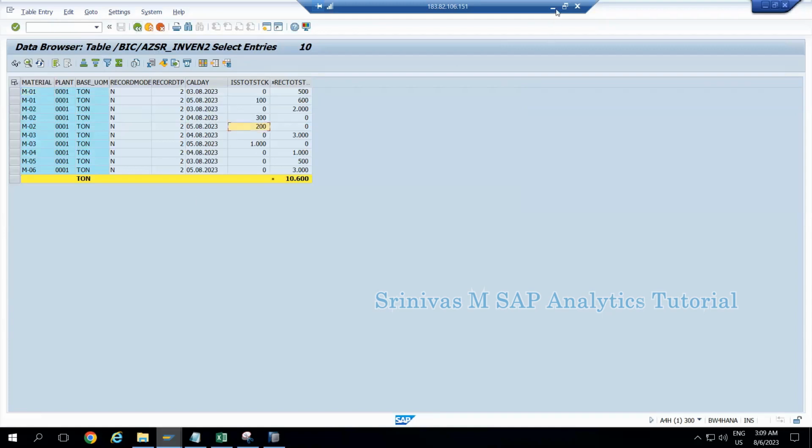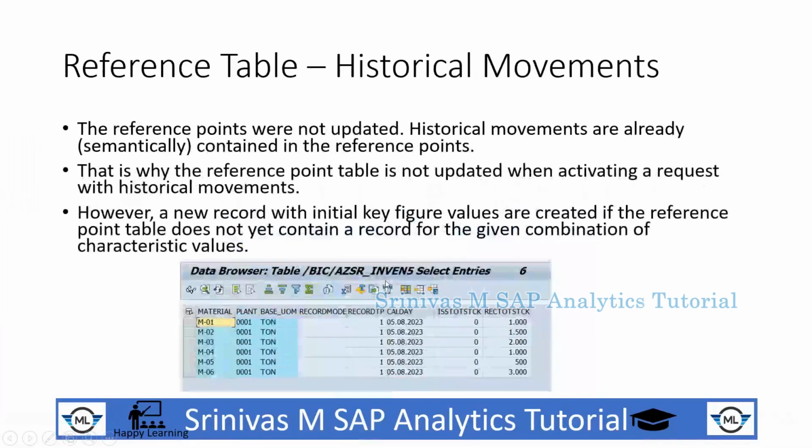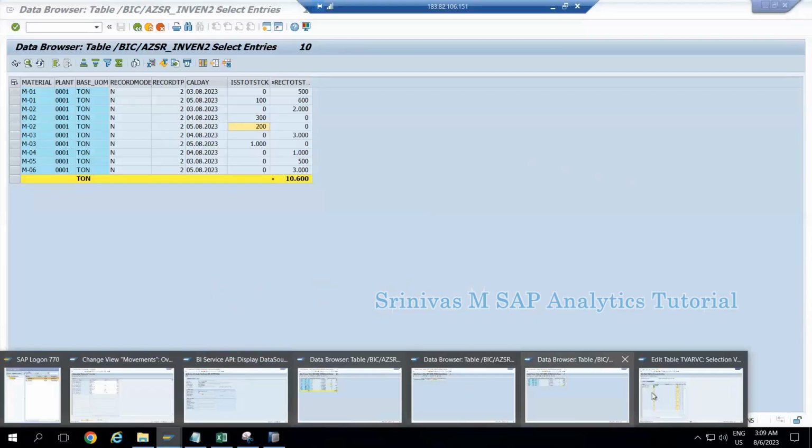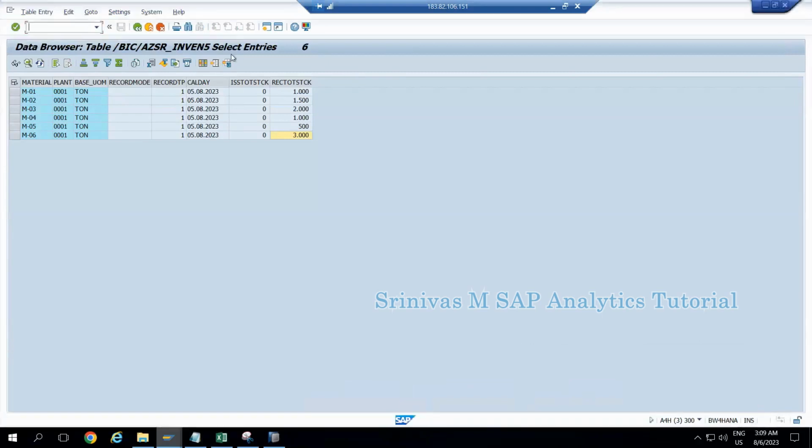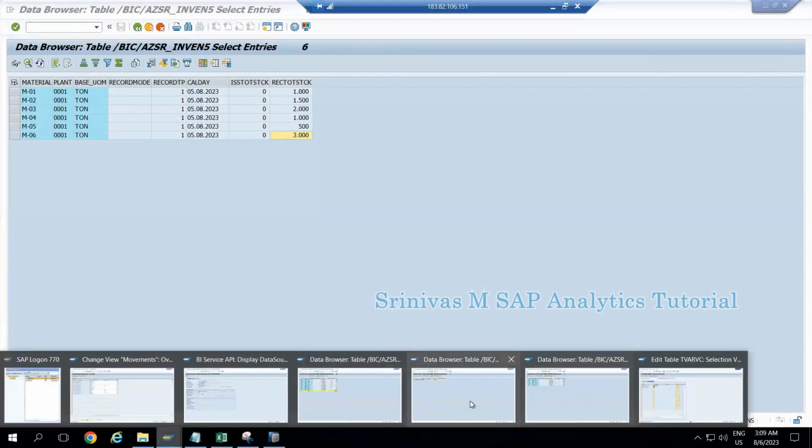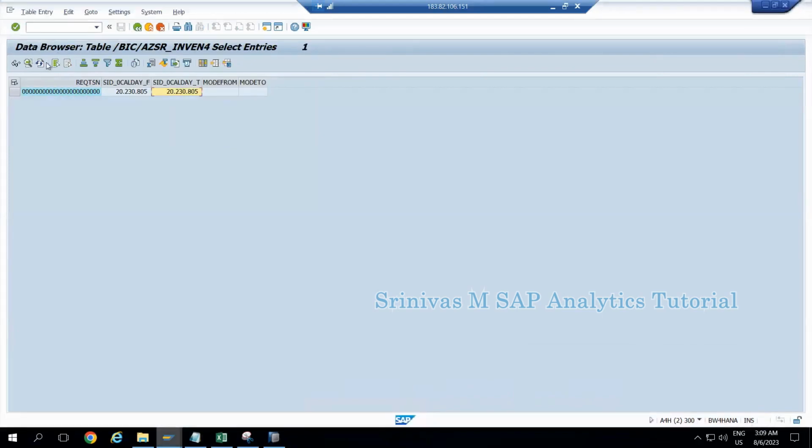So what next? At this point of time, the reference table is not yet disturbed. The reference table contains the initial stock values. This is the reference table. If I refresh my data in it, there is no change. And if I check my time reference table, here also there is no change. It is exactly as it is.